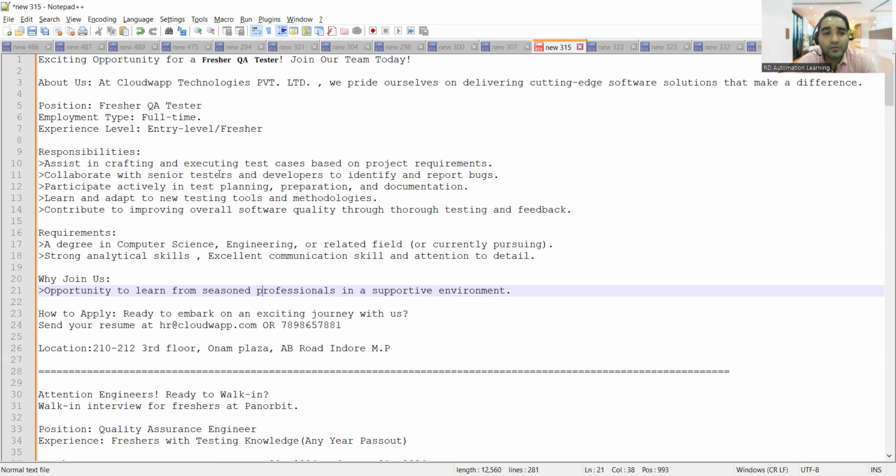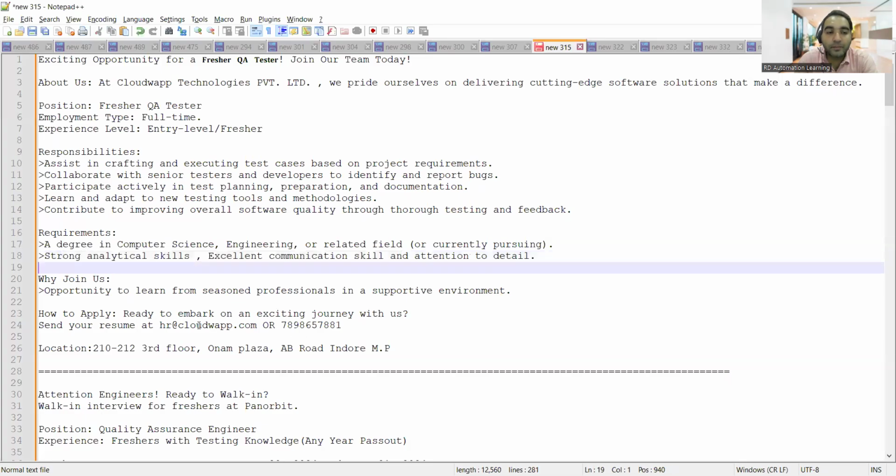So you can see Cloud Web Technologies, which is based out of Indore location. They are hiring software testers, freshers. It would be a full-time work from office job opportunity. And you need to have a degree in computer science, engineering, or related field. Someone who is having strong analytical skills, excellent communication skills can also apply. So you need to send your resume to this email address, and this is the contact number.